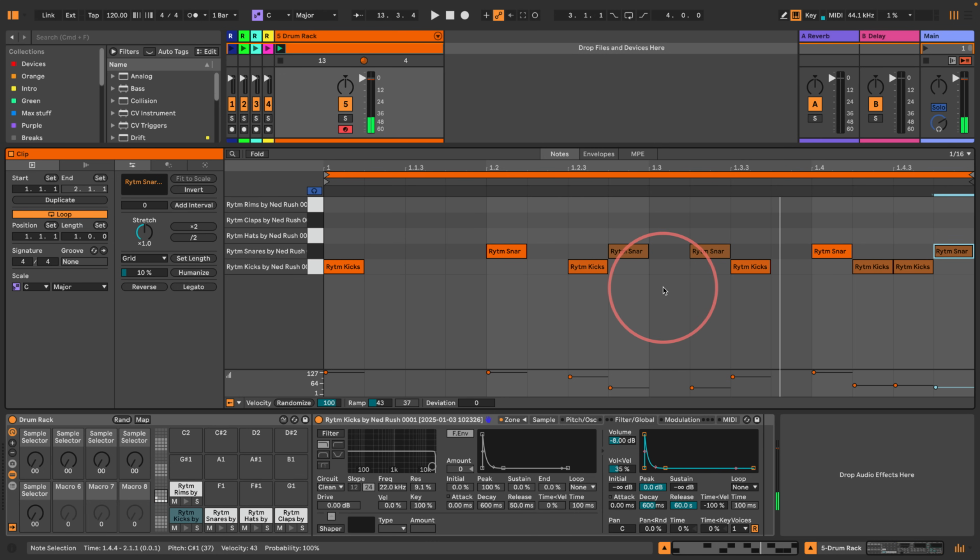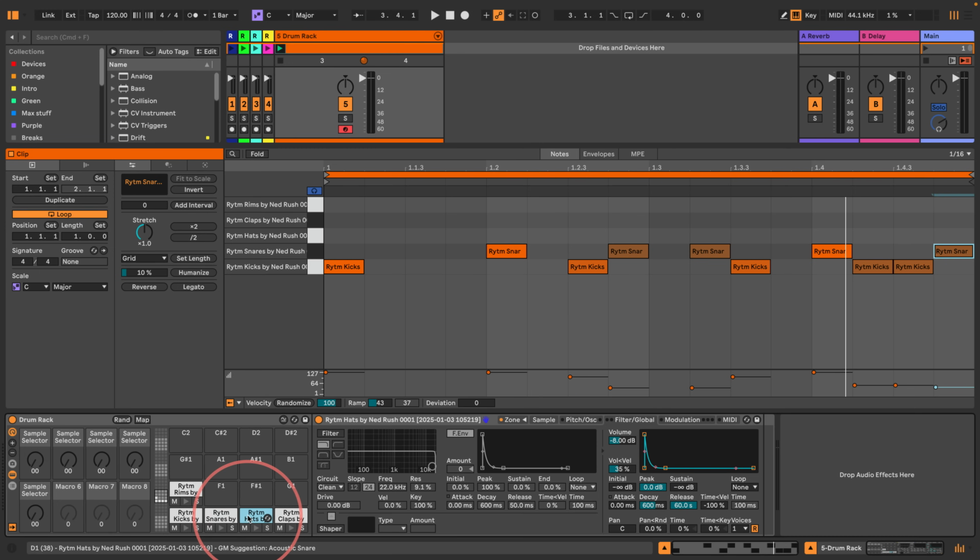So those ghost snares are not just the full snares quieter. They're the full snares quieter and smaller, sort of shorter. So now let's do it with the hi-hats. I didn't really go for an open or closed hi-hat, because you can kind of do the same thing with just one sample and one instrument by doing this timing to velocity thing.